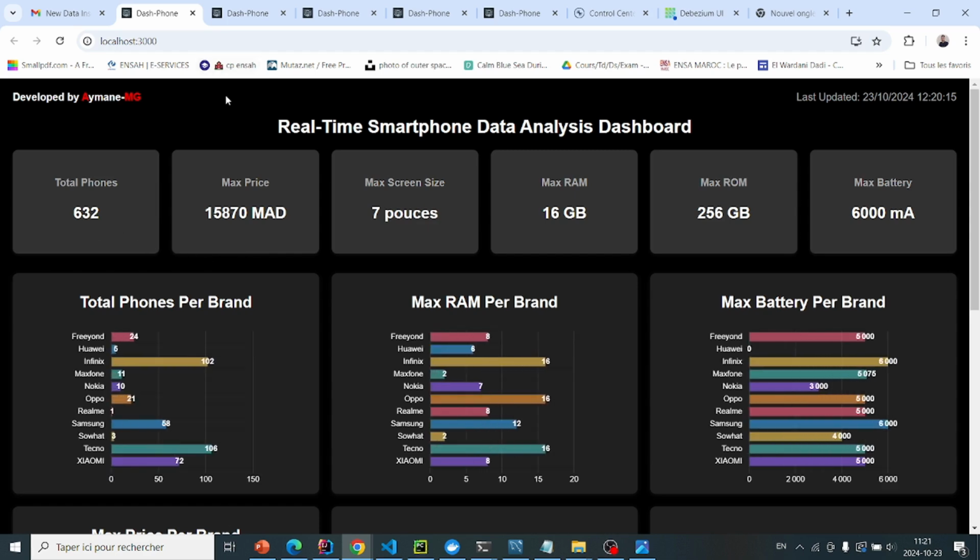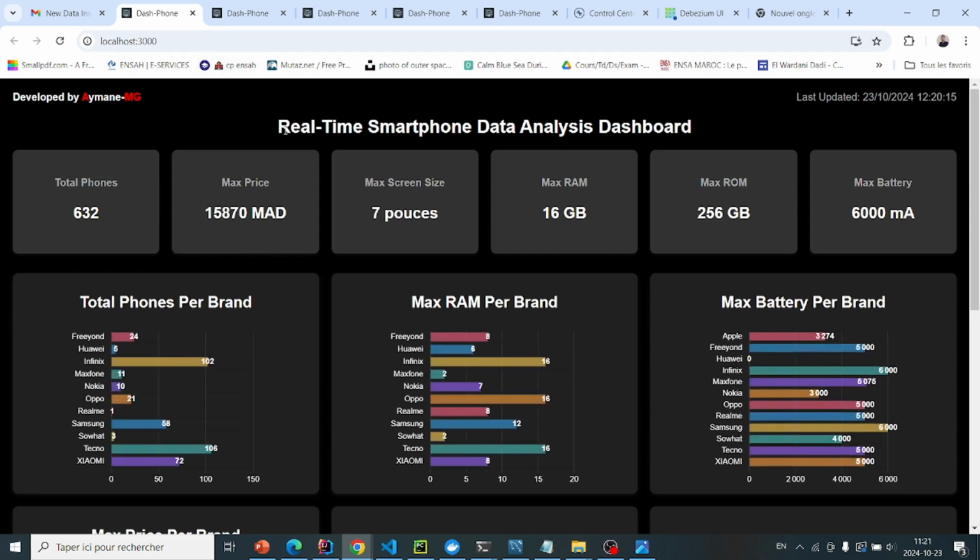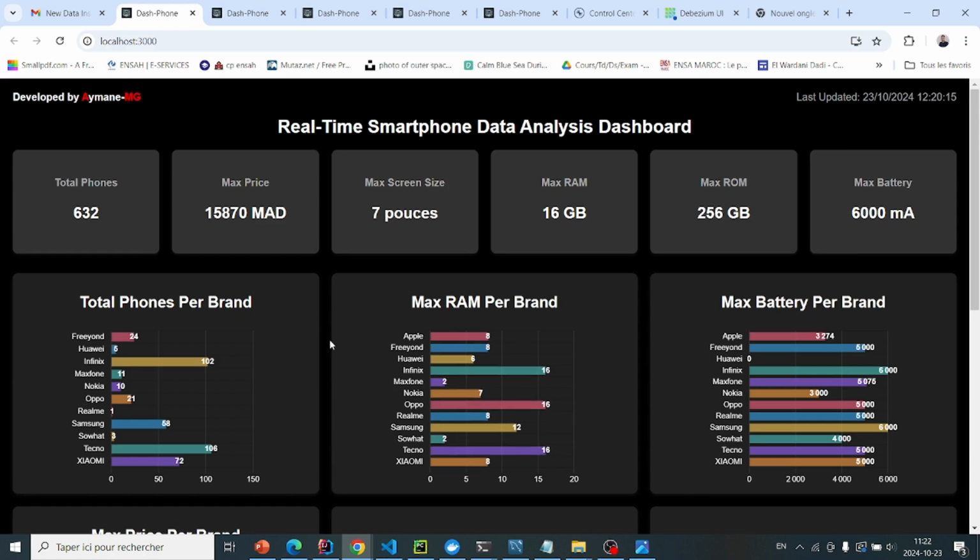This is the dashboard. In the header, we have Real-Time Smartphone Data Analysis Dashboard as the title, and we also have the last update. And also we have the KPIs. Total phones displays the total number of phones processed by the system. Also we have max price, which shows the maximum price of a smartphone in the data, given in Moroccan dirham, MAD.